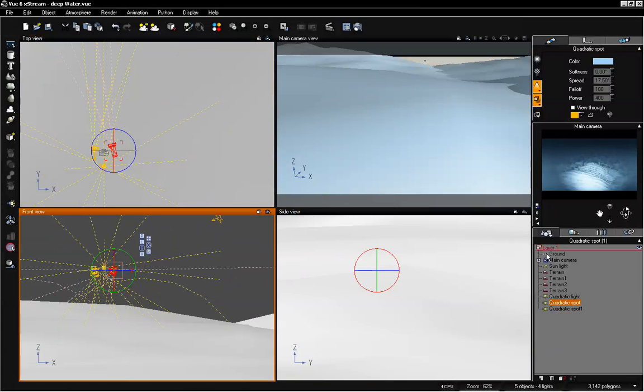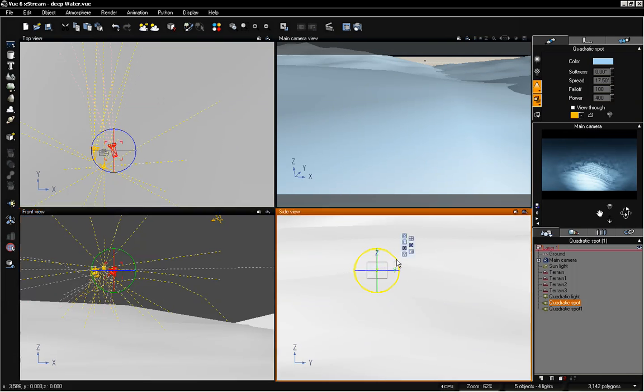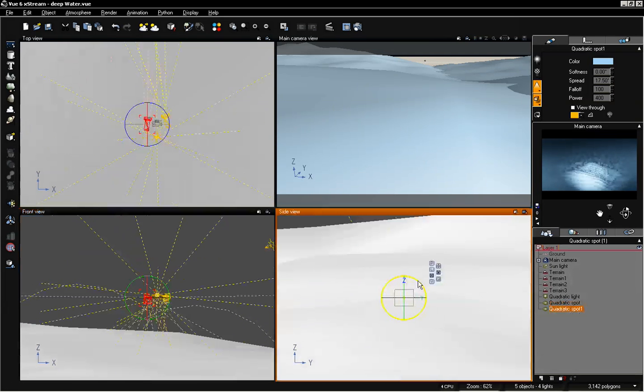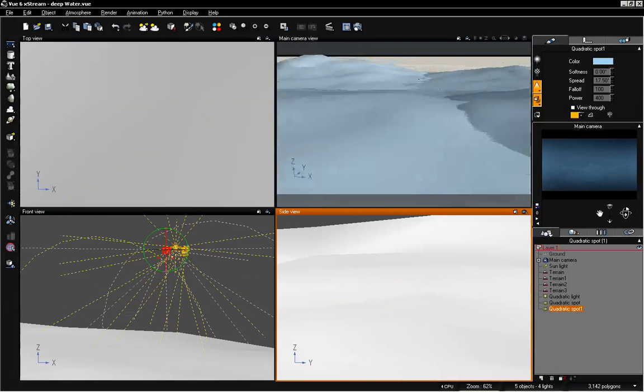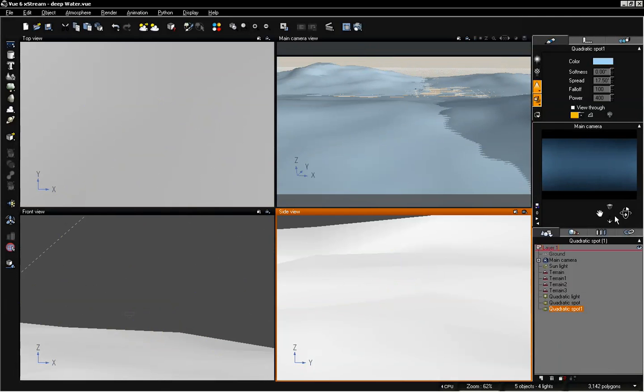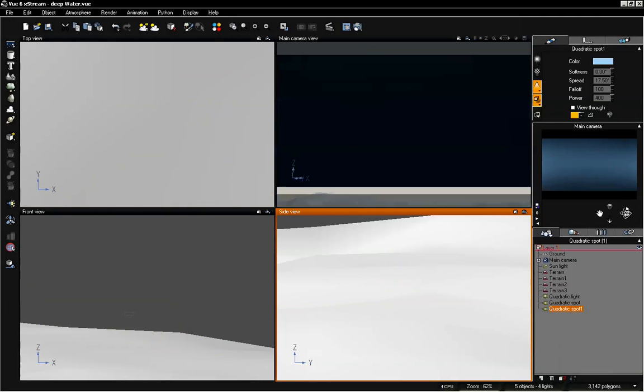And we may need to change the pitch or tilt up our lights just a little. So we'll go ahead and do that. And we can see that effect. It looks pretty good. As we move far away from our terrain, we can see that all we see is our lights affecting the water.